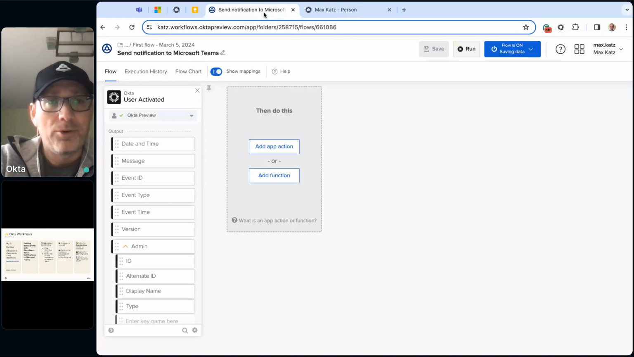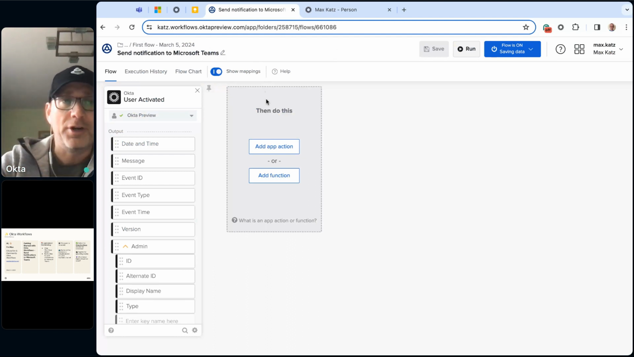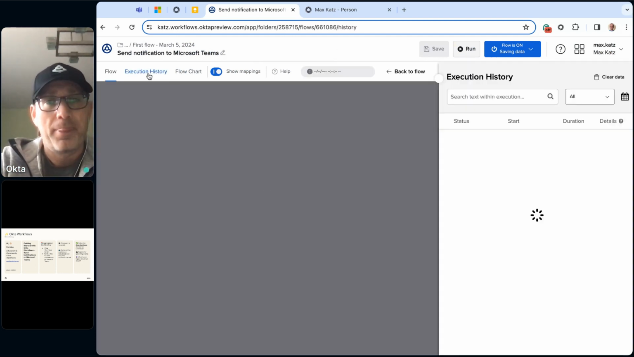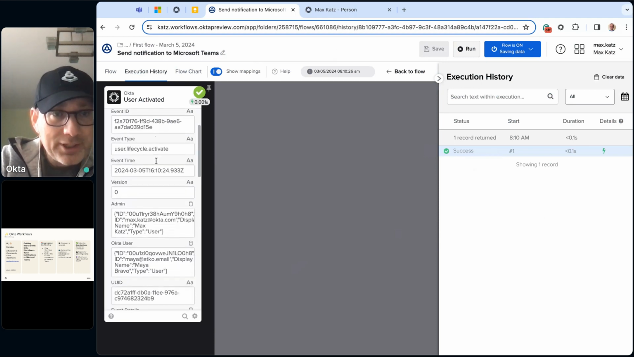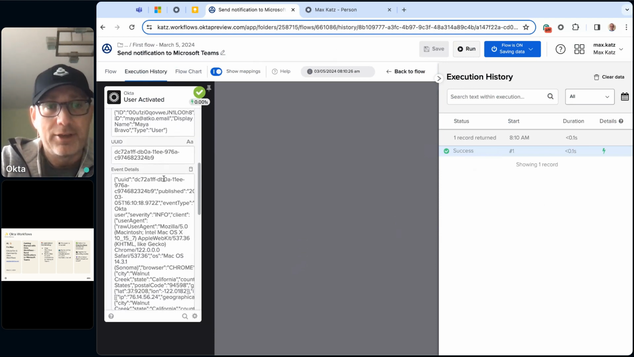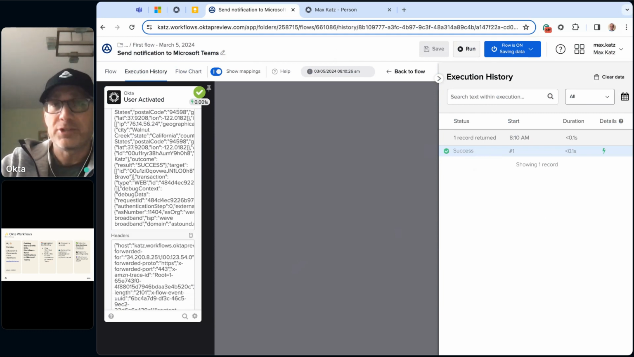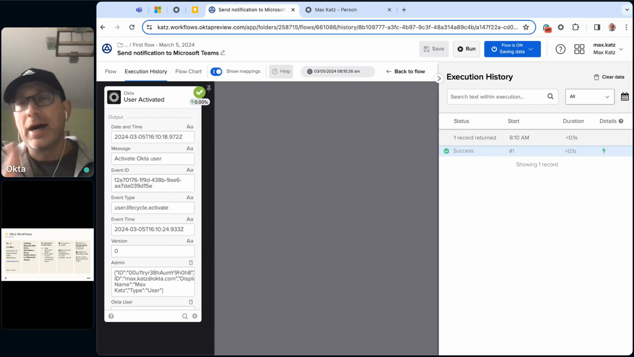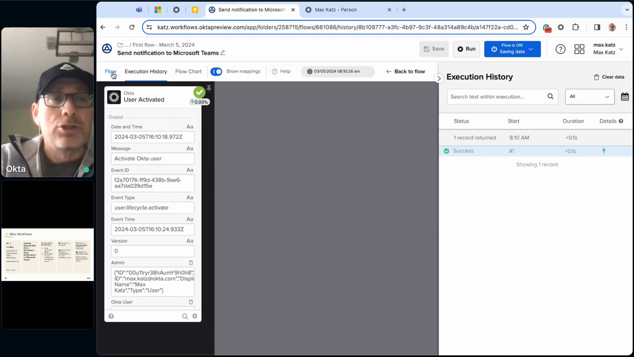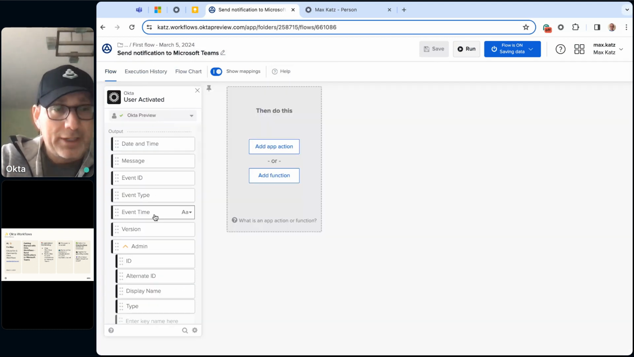And I'm going to go back to my flow now, to see how the flow is running. There is the execution history tab. I'm going to switch here, and you can see there's one successful run. And then you can see all the data that was passed into this flow. So I can use all this data in other steps in the flow. This means that the event is working. So before I start building the entire flow, I like to do this just to make sure I can trigger an event and it works.